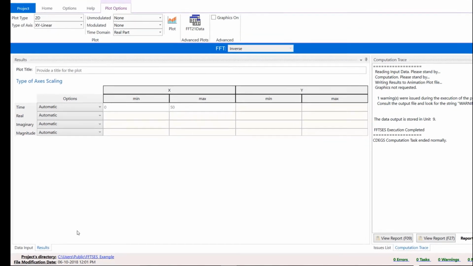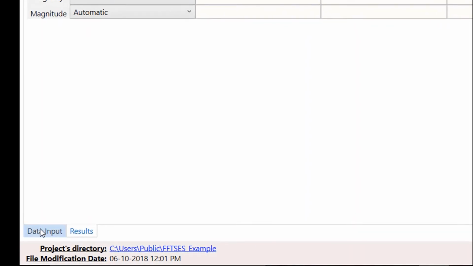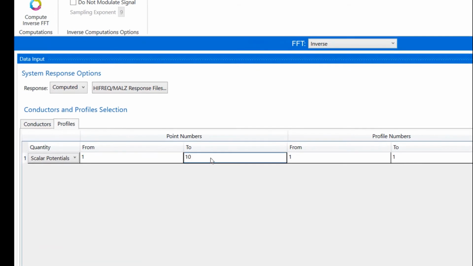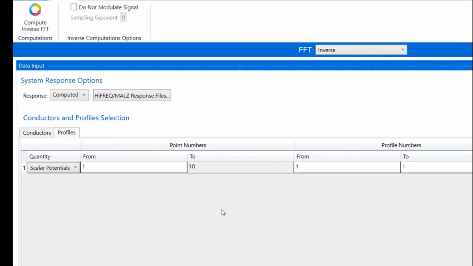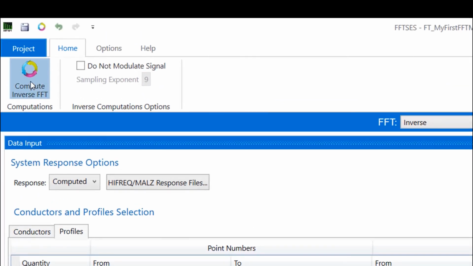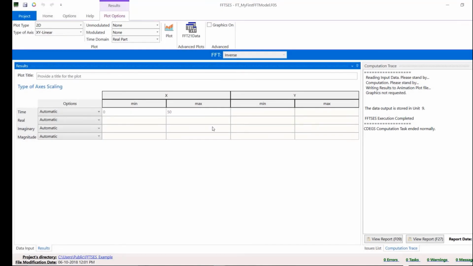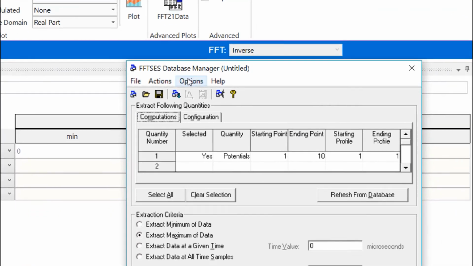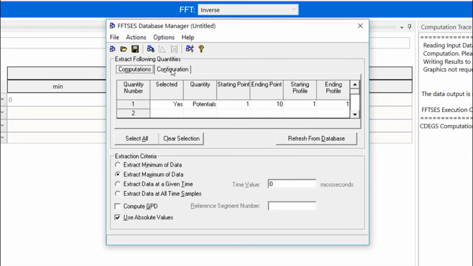We click the Data Input tab, then we increase the point numbers from 3 to 10, and then we launch the inverse computation. When the computations are complete, click on the FFT21 Data button. The FFTSES Database Manager window appears.